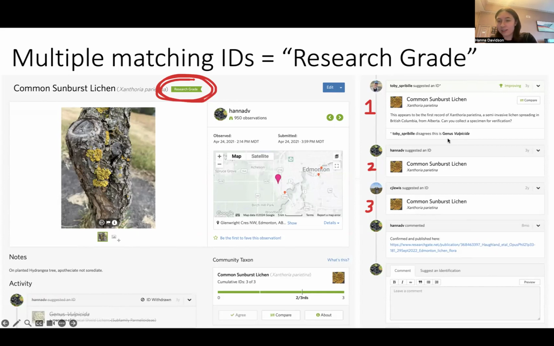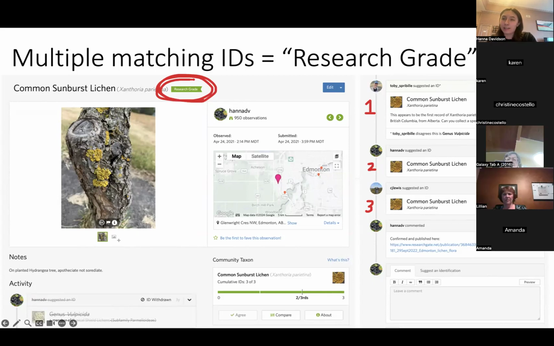So after he told me that, I changed my identification because I trust his sequencer. Someone else came on, they also agreed with the same identification. And then once that ID and sequence was published in a real academic paper, I linked that at the bottom to say, yeah, it was confirmed as this organism.